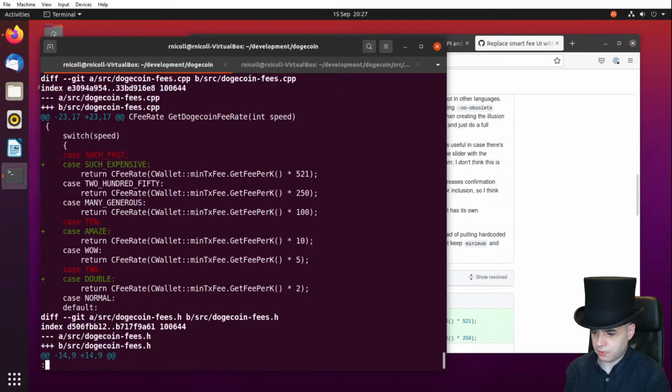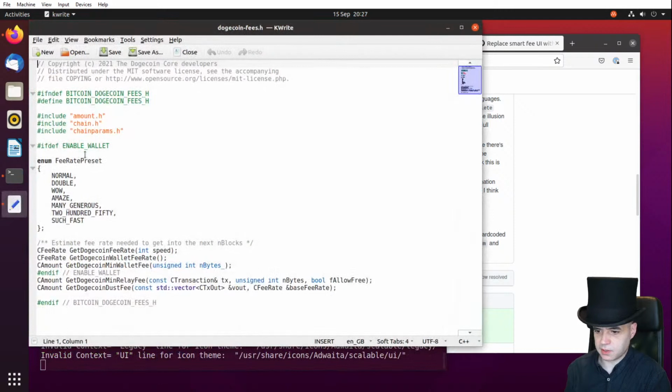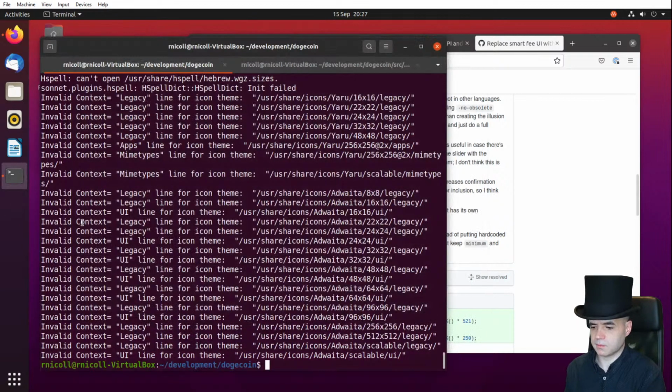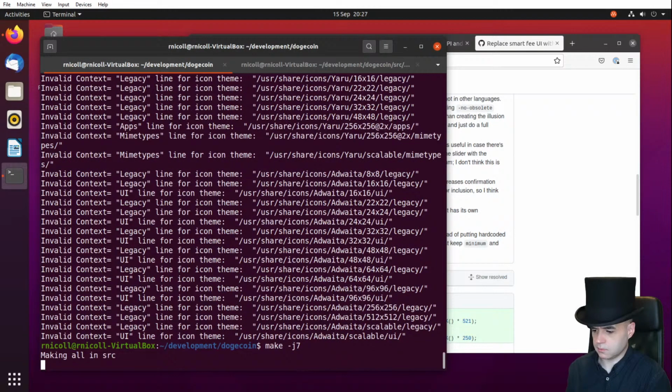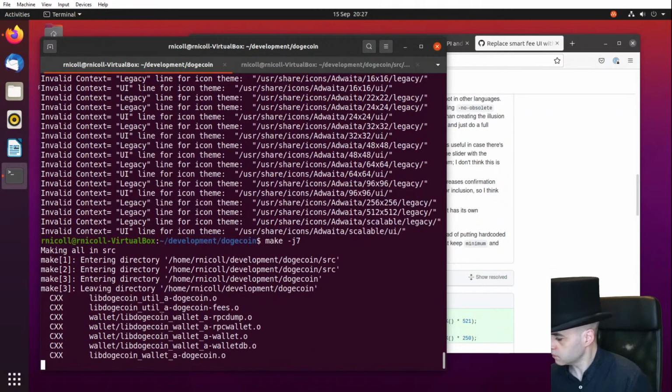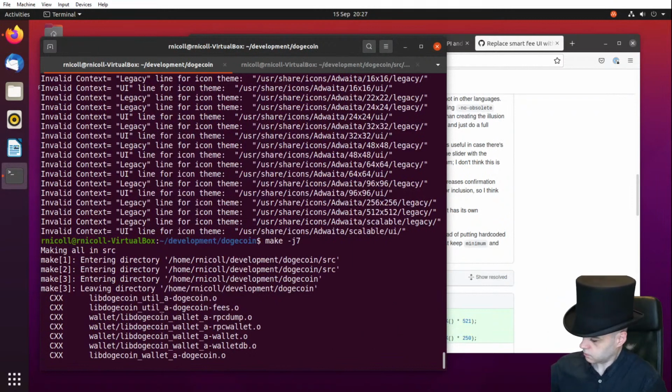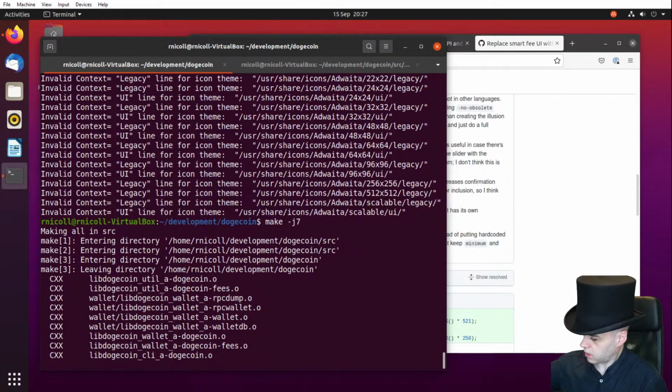Such fast became such expensive. That was it. Expensive. And I am nearly out of tea. That's a bit of a disaster.